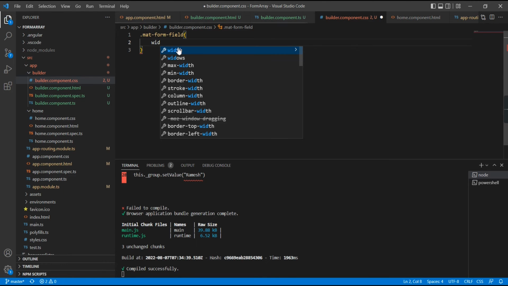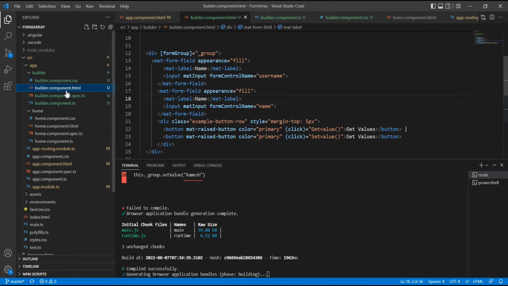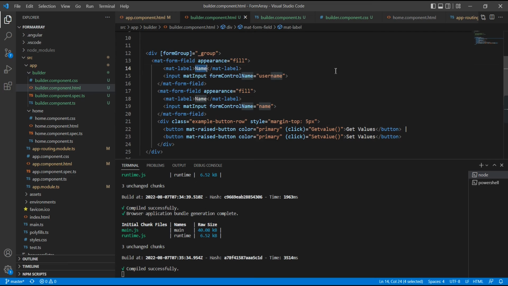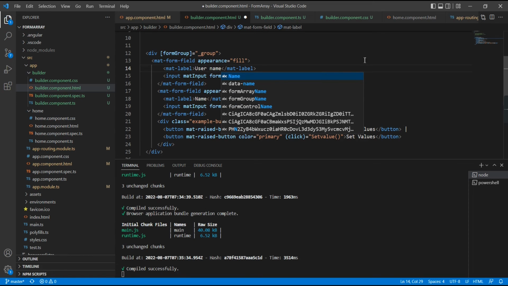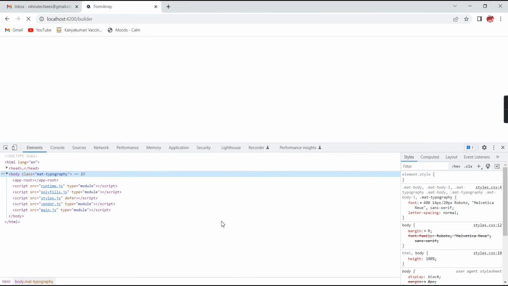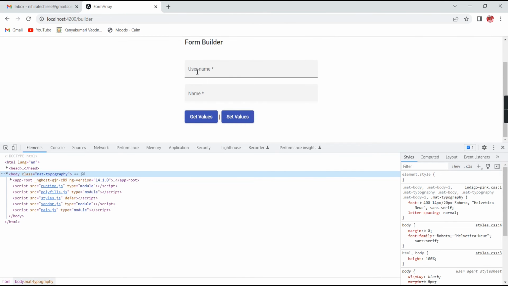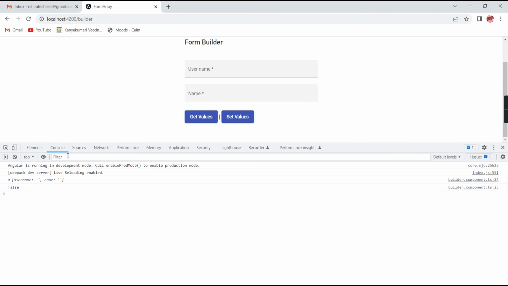So the form field width should be 100%, and also the first field is username. Second one is name. Okay, now it's better. First I'm trying to get the value. So when I'm clicking, let me go to the console.